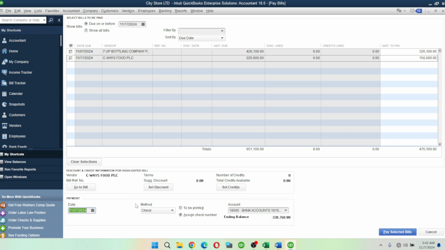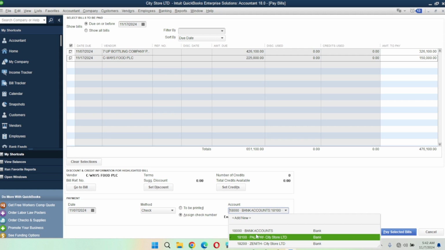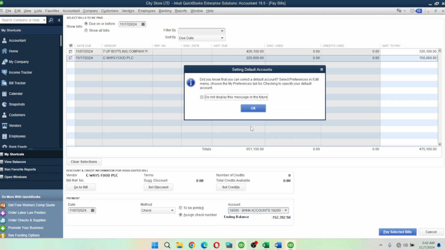Yes, we go ahead and click 7. Now, method of payment, you click check. You can use check or whatever means you want to use. So once you do that, assign check number, you select the account. Let's say we are paying from Zenith now. So when you do that, this option will still come out and you click OK.